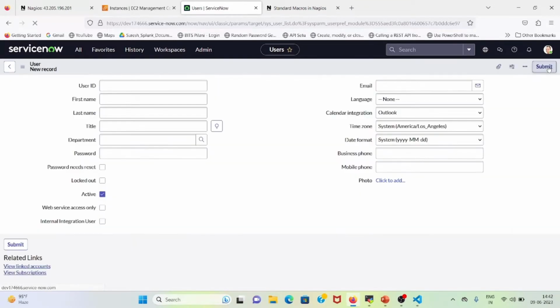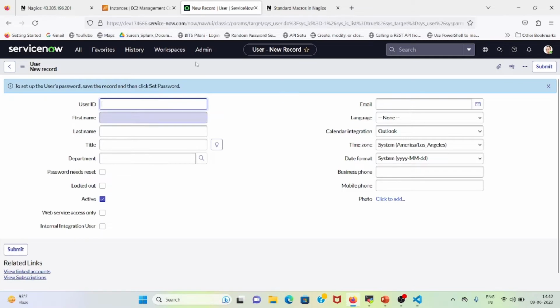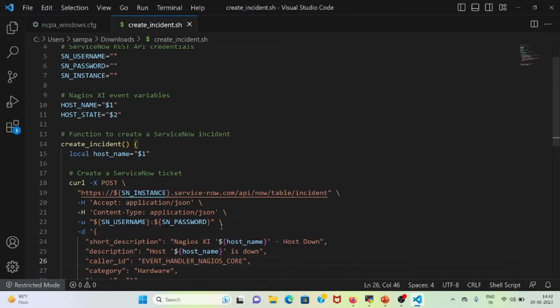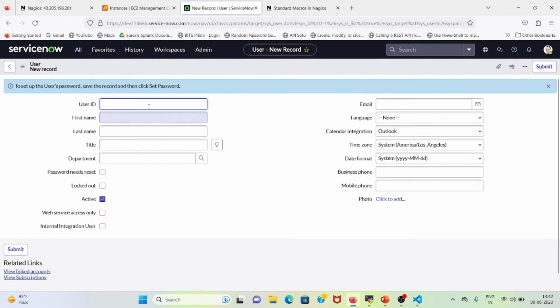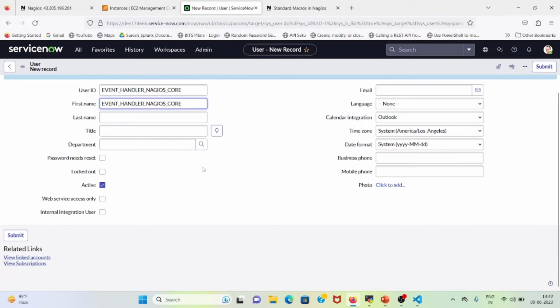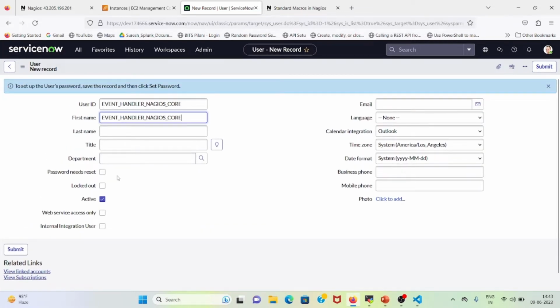I will click on new and it will give me a lot of options like user ID, first name, last name, title and everything. So I will add this username, that is event handler Nagios Core. I will click on user ID, first name would be the same, and that's all. Let's click on submit. We can also save the record and click set password, but it's not required now. Let me click on submit.